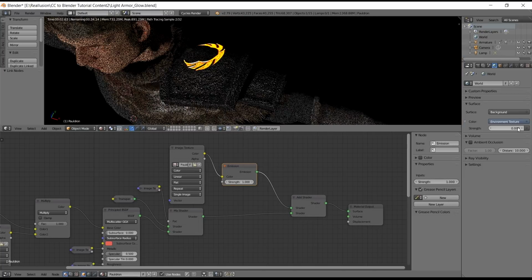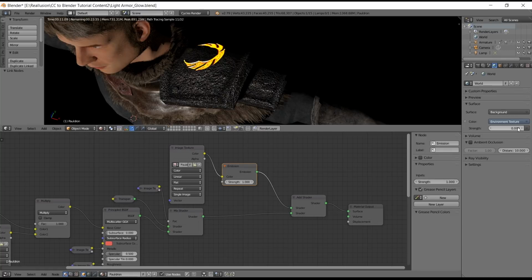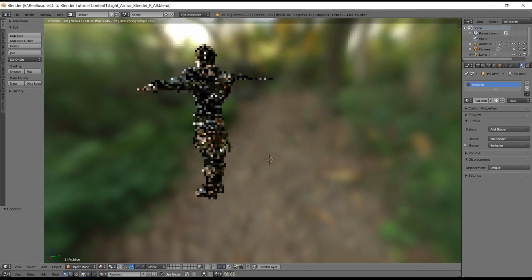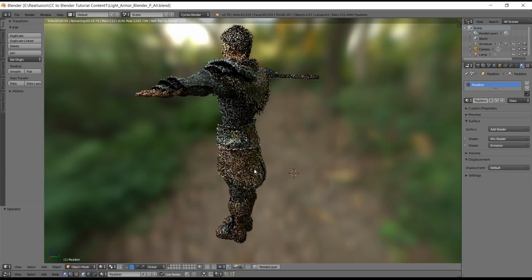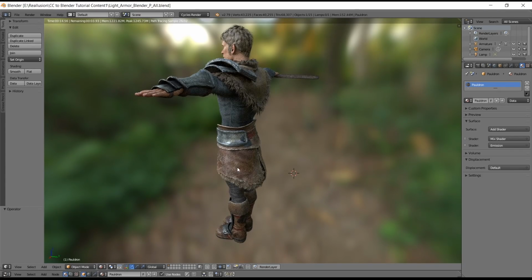So those are basically the steps you need to follow in order to generate the correct material results when exporting your Character Creator 3 character into Blender. From here, you can use the Cycles render in Blender to create a visually stunning Blender render.